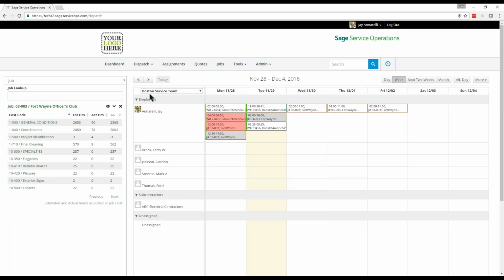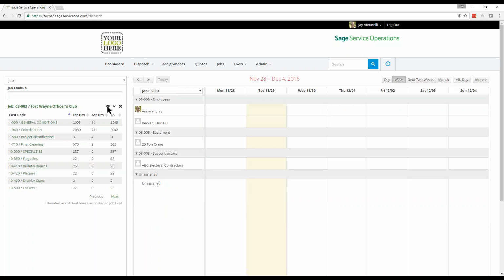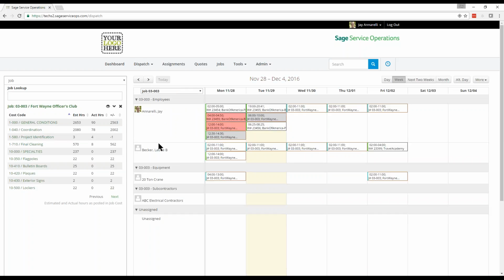I can also see who is the crew on this job. Right now I'm looking at the Boston service team, a custom view I set up. But maybe I want to see just the team that's associated with this job for Fort Wayne. I can click on the eyeball here, and that updates this so I can see that these are the only 2 people associated with this job. I can see all their activities. I can see that we have a crane that was on site on Monday, and our crane is also scheduled to be on site this Friday. So it's really flexible from that perspective.